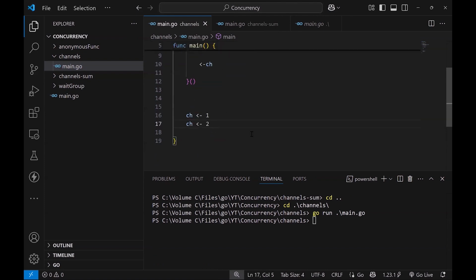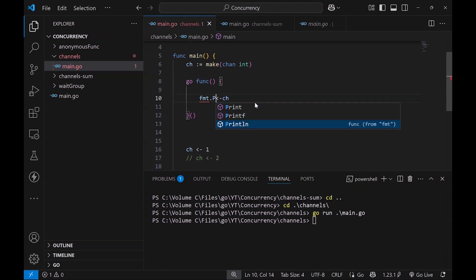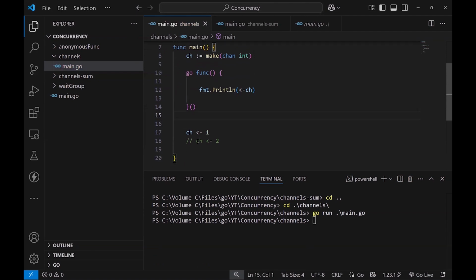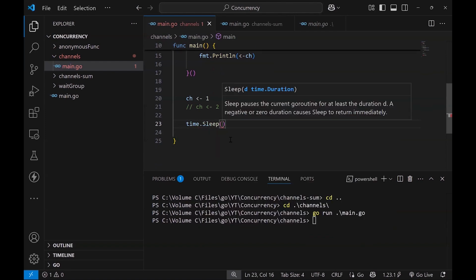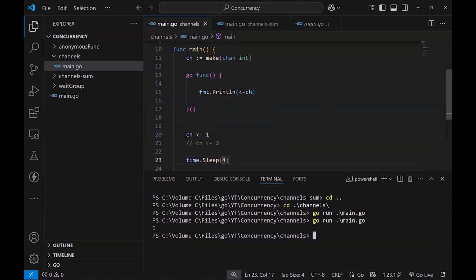What if I do this? Firstly, let me remove this one, and we will rather print it. And we will also add a sleep for 4 seconds. So you will see that this puts in a value and it goes to sleep. And by the time these 4 seconds pass, the goroutine will also be running, and it will receive the value and print it.